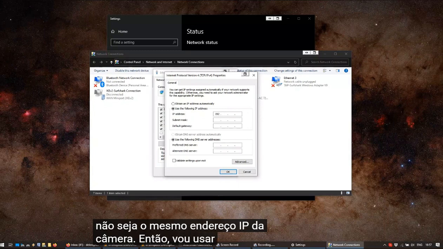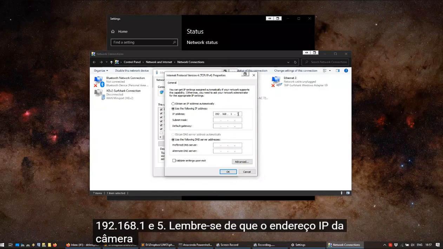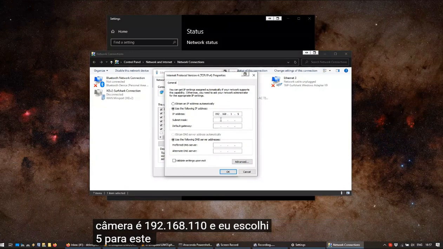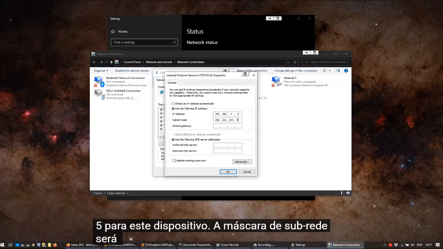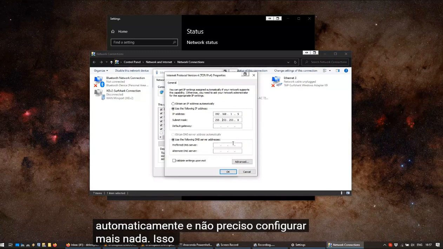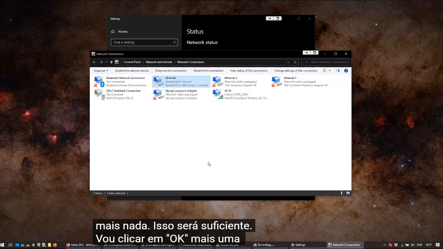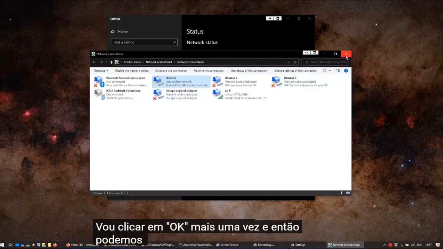So I'm going to do 192.168.1.5. So keep in mind the IP camera is 192.168.1.10, and I just chose 5 for this device. For the subnet mask, I'm just going to click on it, it's going to set automatically, and I'm not going to set anything else. This is going to be enough. So I'm going to press OK. OK once more, and then we can just close this.